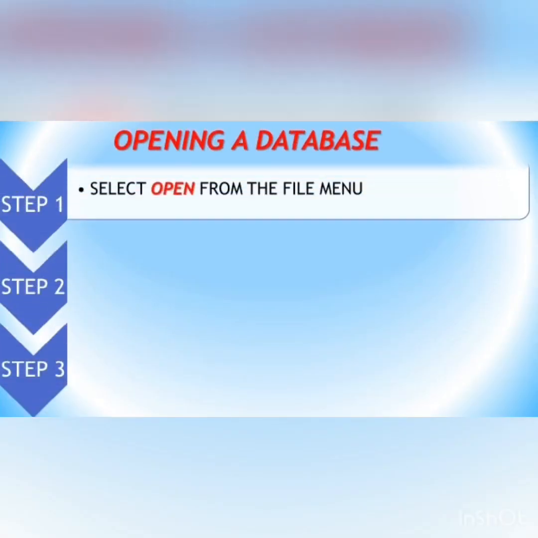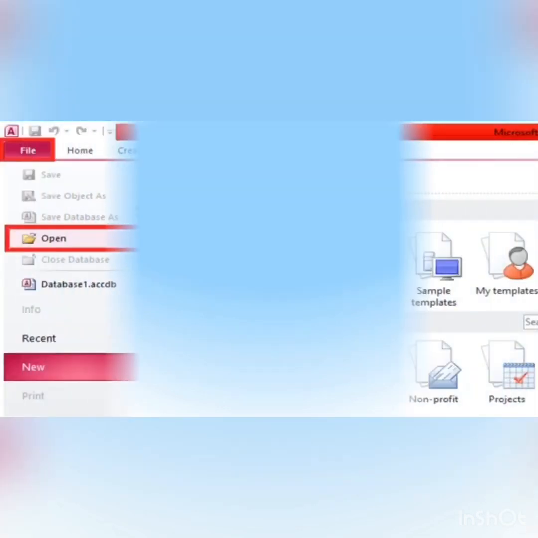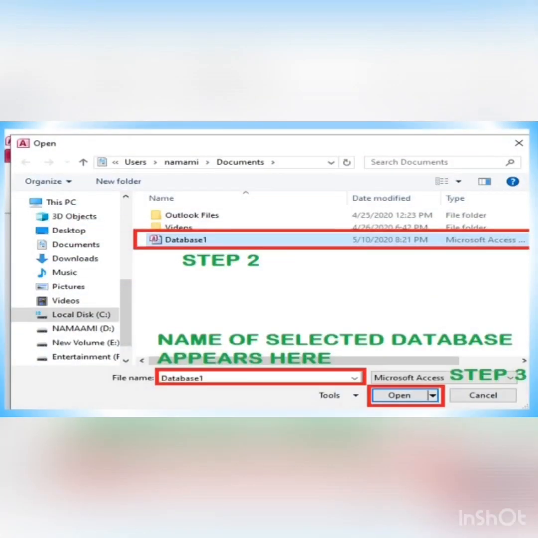To open an existing database, the various steps are: Step 1. Click the Open option in the File menu. Step 2. Select the database that you want to open. The name of the selected database will appear over here. Click on Open.